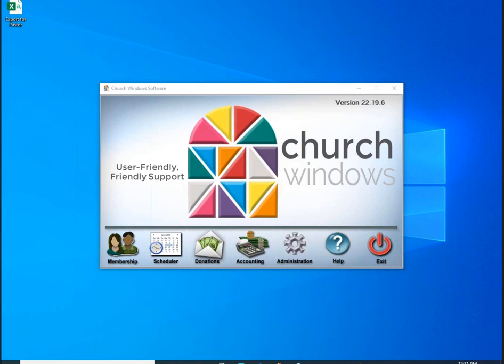We're here to talk today about a quick overview of the Church Windows Accounts Receivable add-on in accounting. Before we get started on that, a few things.